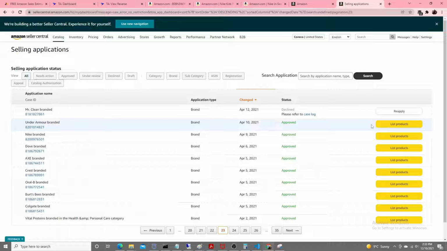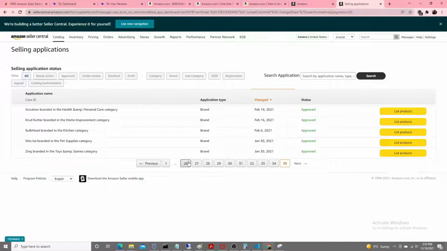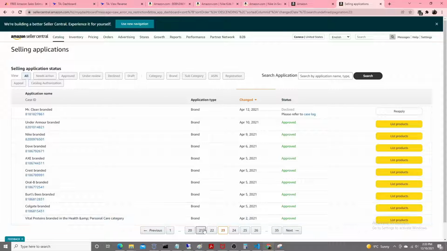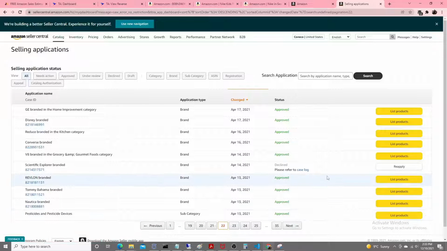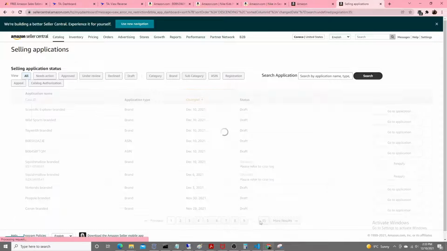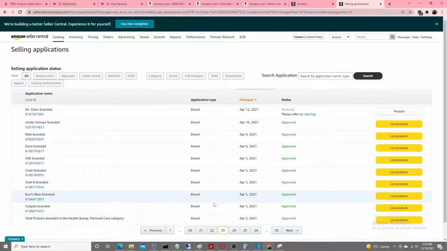So we're on page 23. That was a mistake. So we'll just go to page 22. Should be my first page of ones that need to be resubmitted. And you can see that one's declined. I can hit reapply, and it's going to ask for an invoice. That means I'm not auto ungated. Some of them are not going to ask me for an invoice, and it's going to go.